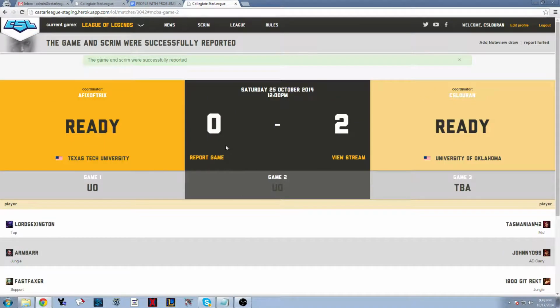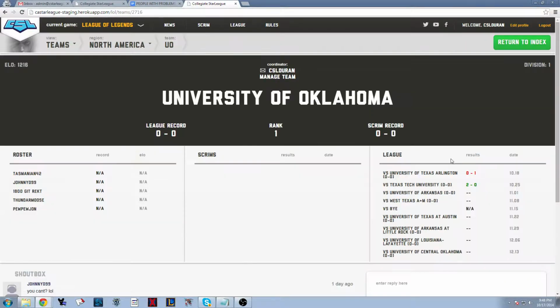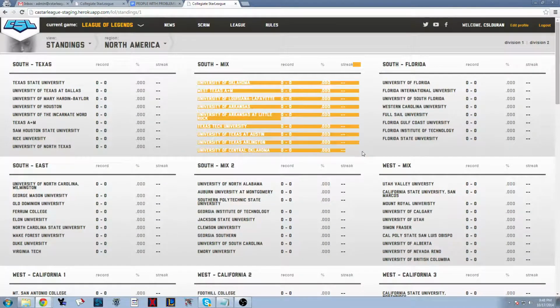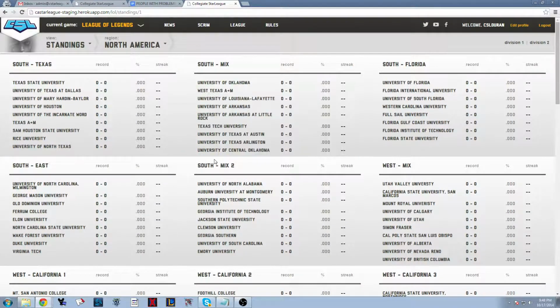And now you're finished. So if I want to check, I can go back to my team page, and I can see that the game has been reported. Yay! The standings page may not update yet, so you'll see this. So if you see this, don't freak out. It will update basically the next day or every Monday. I forget which day it is, but we'll update it at a certain interval every week.